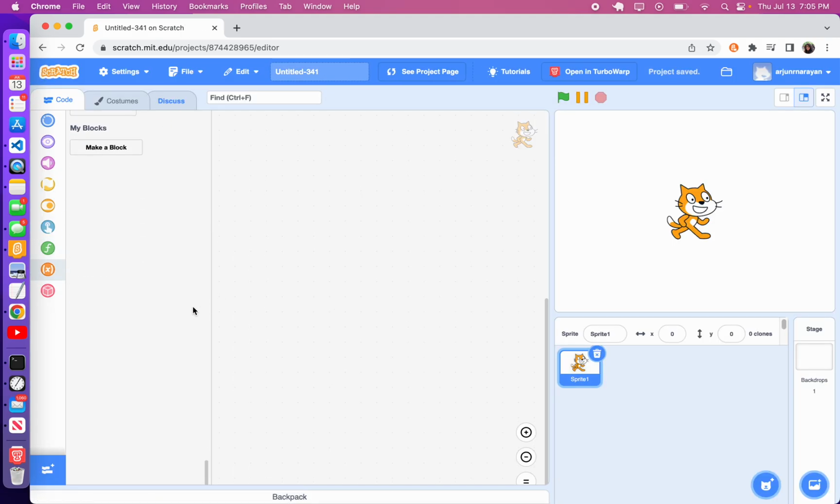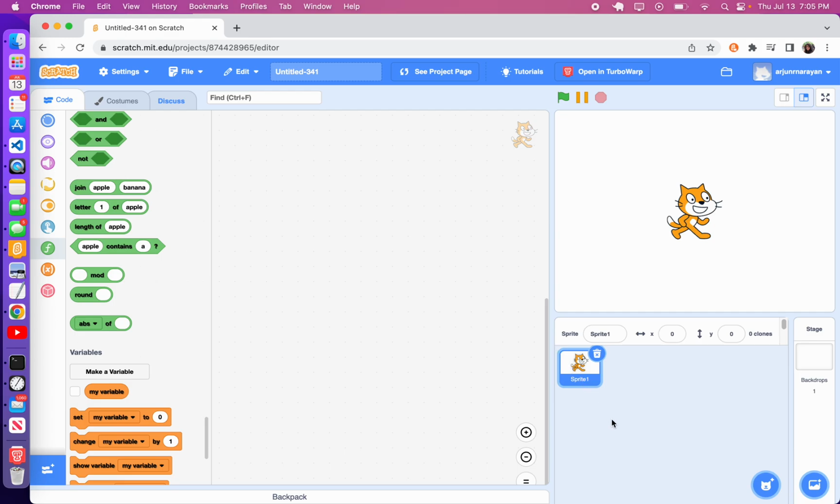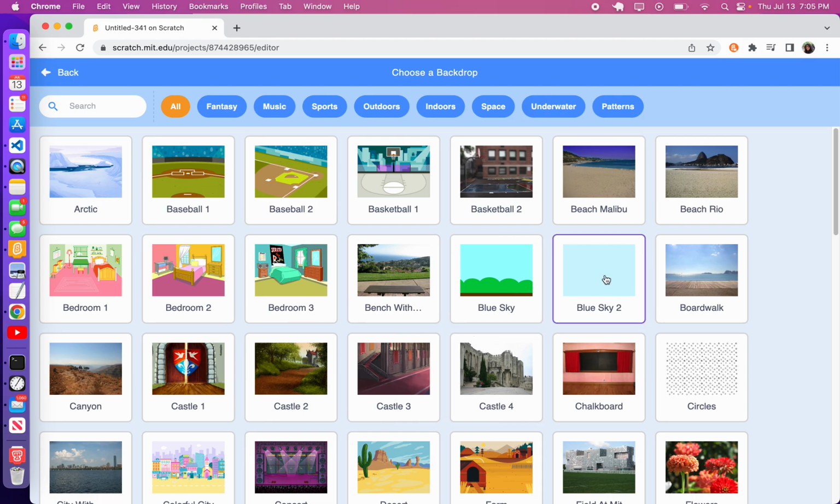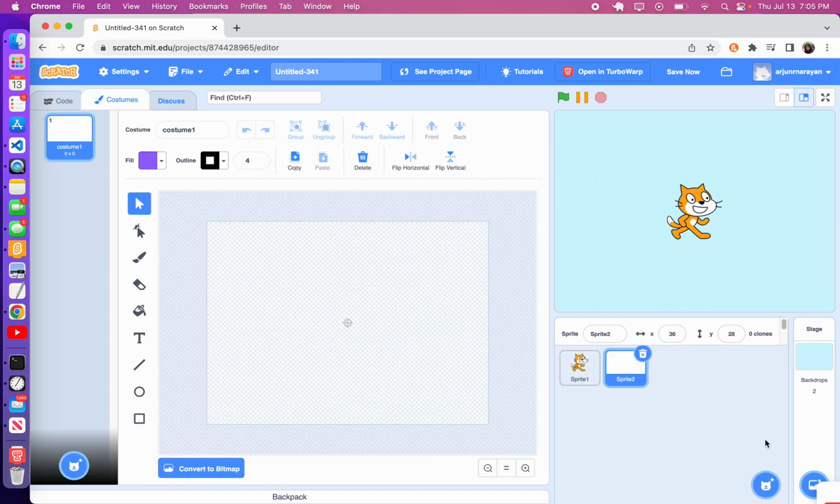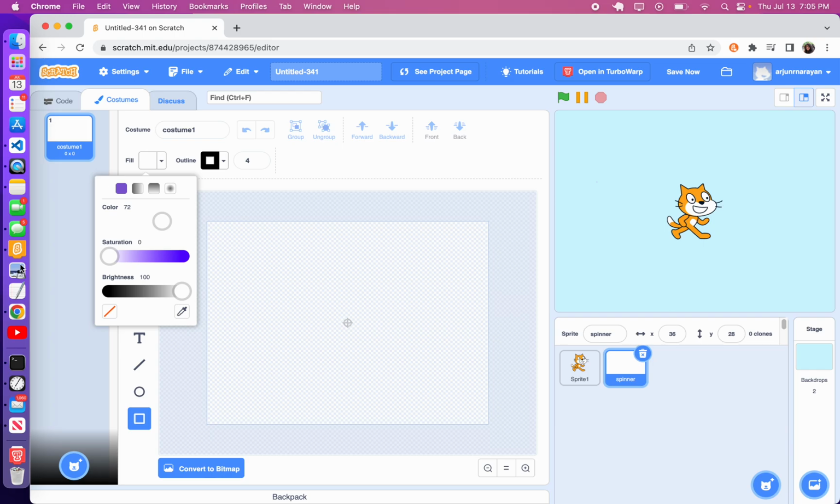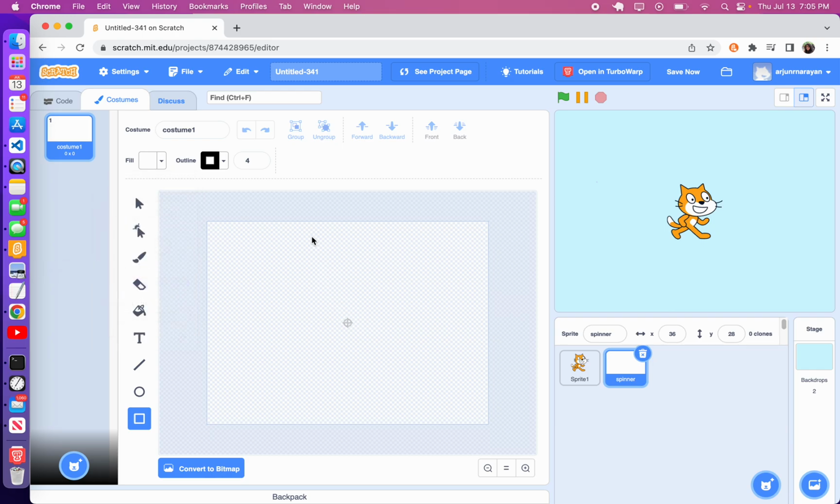So to make a fun one, create another project, and again don't delete the Scratch cat, and choose the backdrop blue sky, and we're going to paint a sprite and name this spinner. And so now in the rectangle tool, set your color to white, and then draw a rectangle and set the outline to 0.